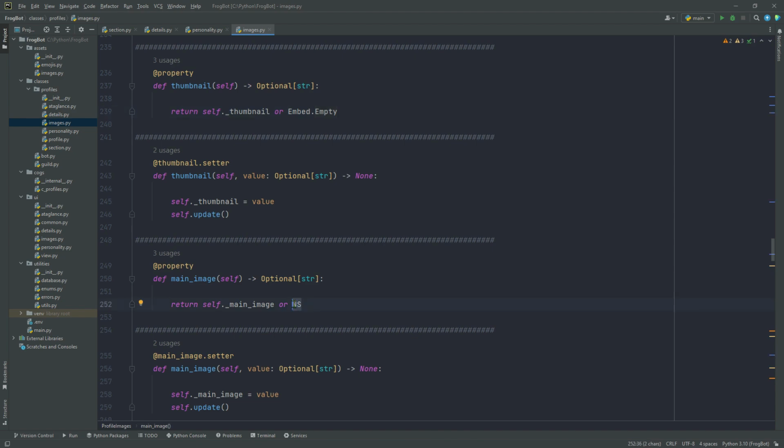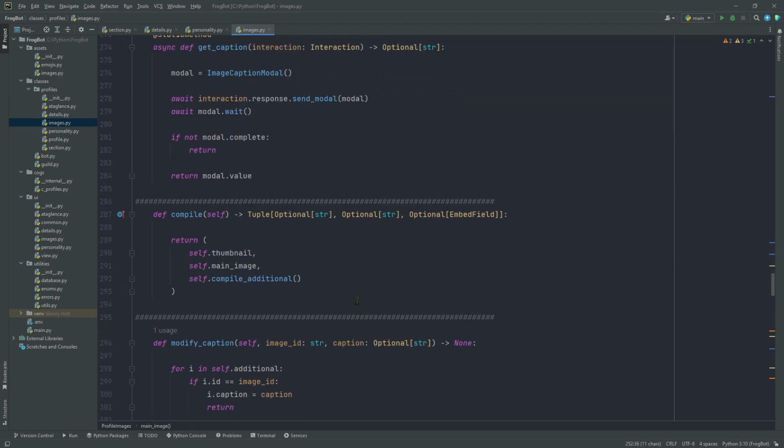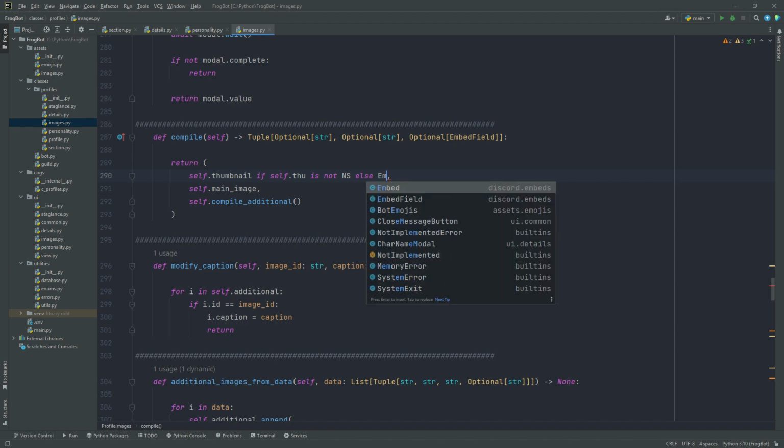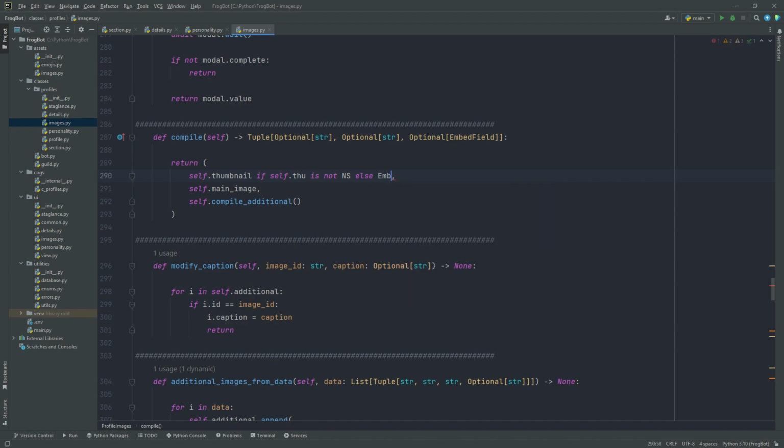Okay, so we don't have to say if the value is NS, then make it embed.empty. We're just going to save ourselves a step and say if there's no value in the underlying data point, just make it the embed.empty sentinel value instead of the one that we created. Okay, super easy. And in that way, we can just return this instead of saying self.thumbnail, if self.thumbnail is not NS, else, embed.empty. We saved ourselves a step there. Okay, so hopefully it makes sense what we did.